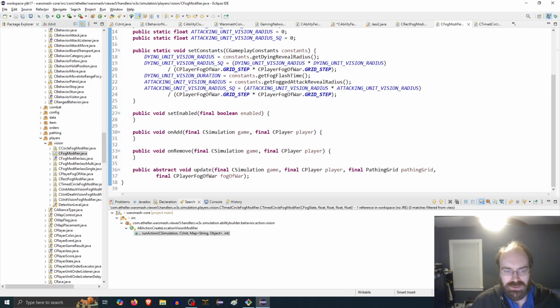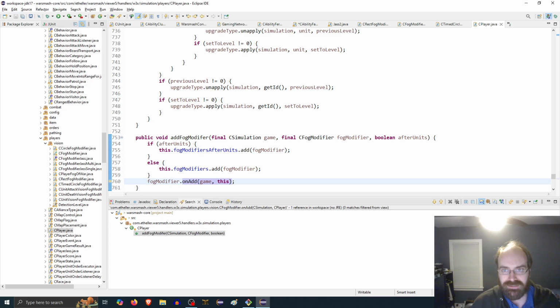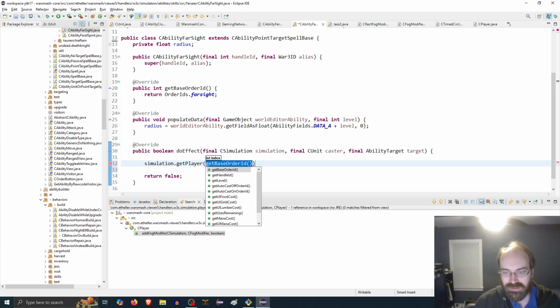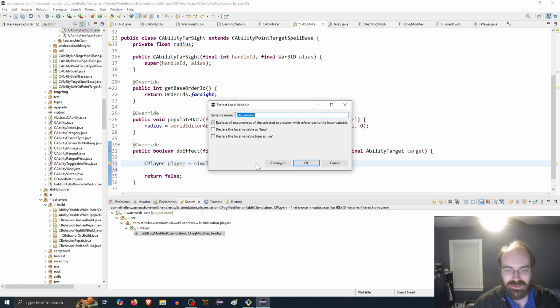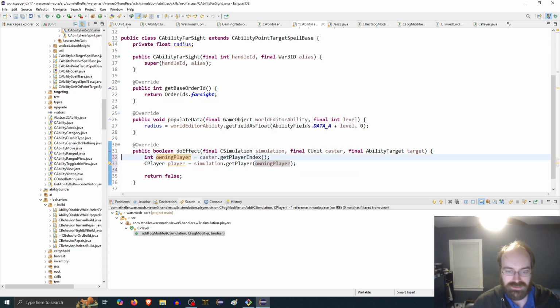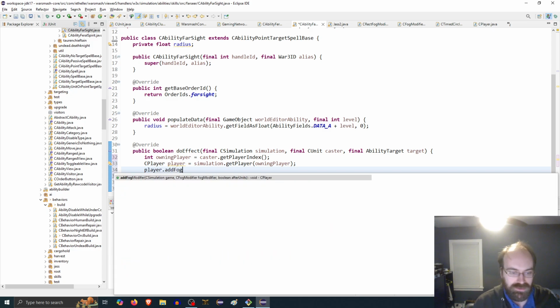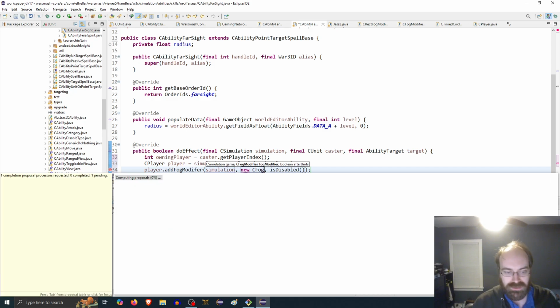You do start to wonder, how do you use a fog modifier? So I guess player has add fog modifier. That's great. Okay, so let's get the simulation. We're going to get the player on the caster unit player index, so basically the owner of the casting unit. So you see I have the player. If you wanted to have a variable, you could have owning player as the player that owns the casting unit. But this is like software 101, and we're just doing auto suggest for the variables, right? And I'm like, okay, player add fog modifier. Of course, you need a reference to game simulation to do that.